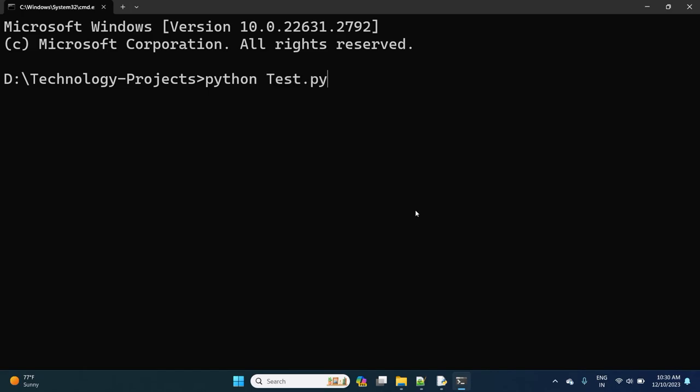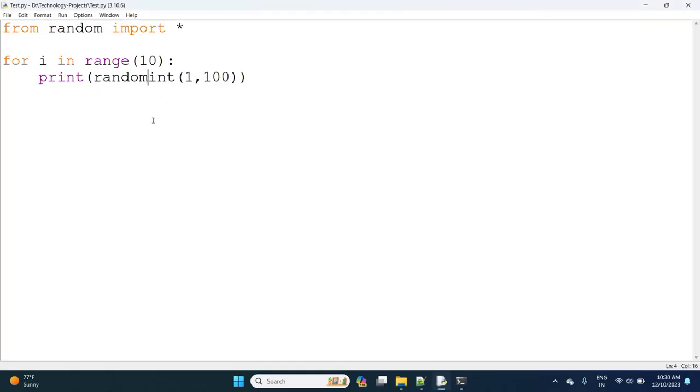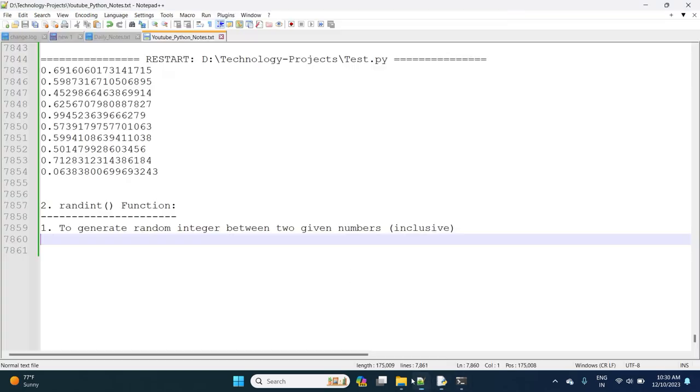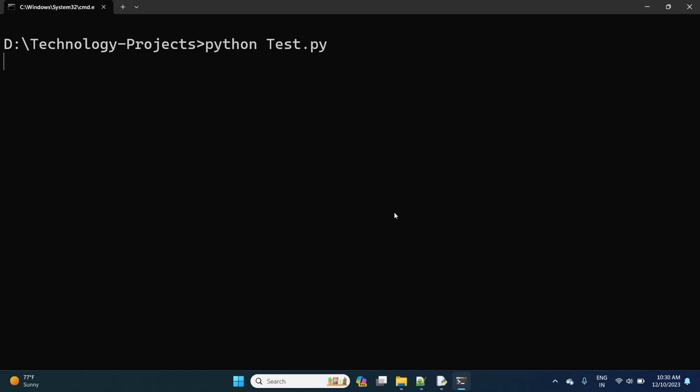Python test dot randint. Okay, what mistake did I do? Randint. Okay, randint. Clear? Now observe. So these are the numbers it is generating.